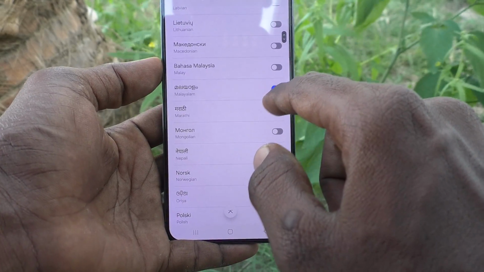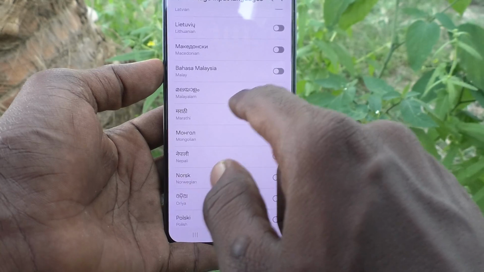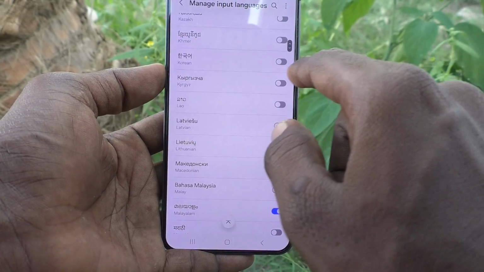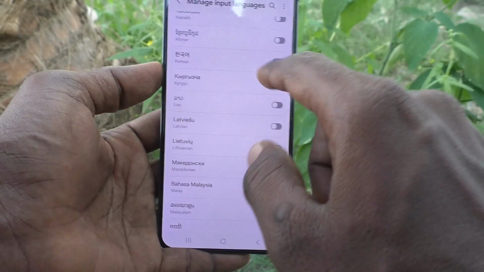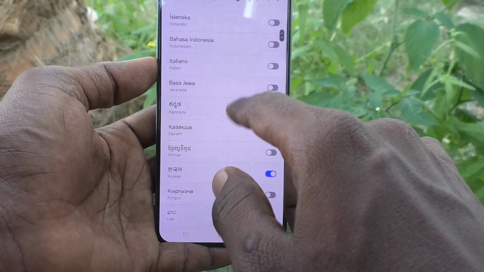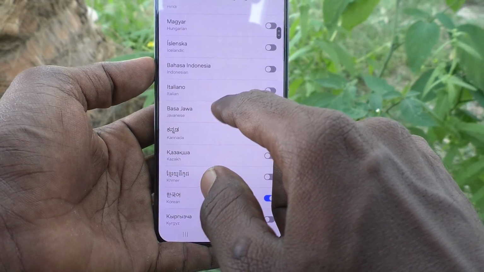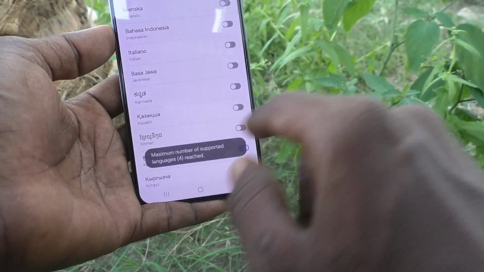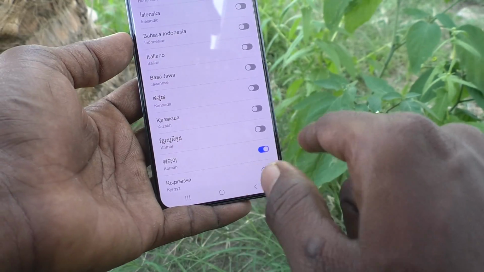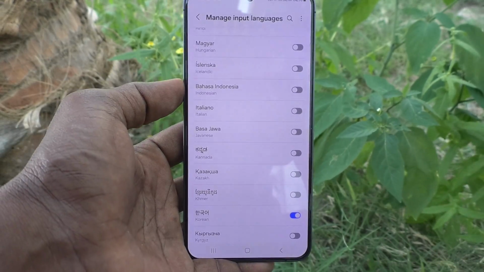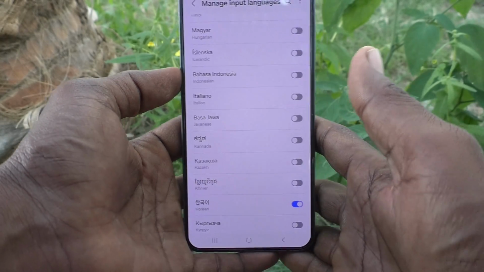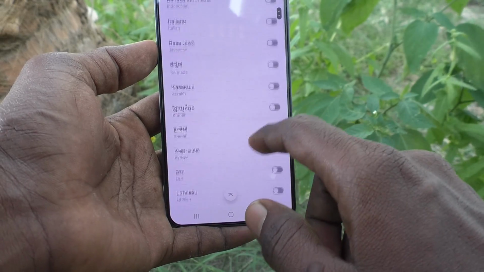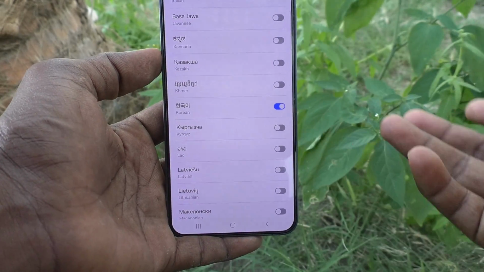Okay, I turn on against Malayalam, then Korean. Totally 4 languages are available as of now. Then this language, but maximum number of supported language reached. Okay, that means only you can use 4 languages in the keyboard. Okay, already English available and I have selected 3 more, so you cannot add more.